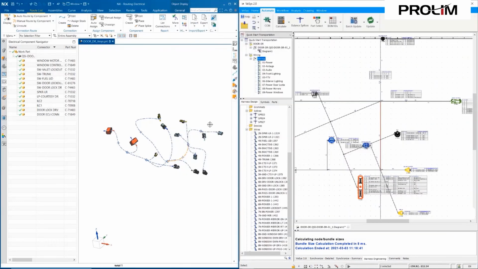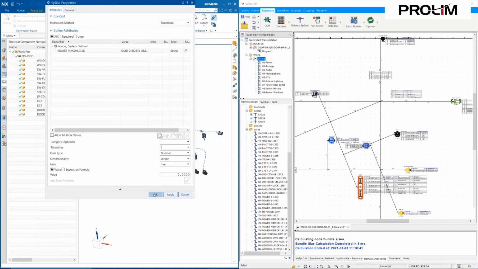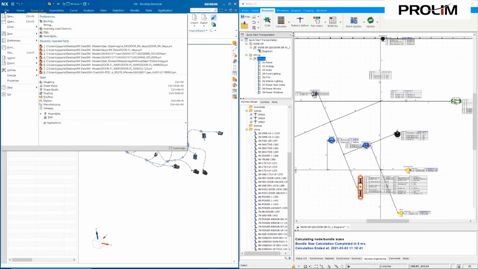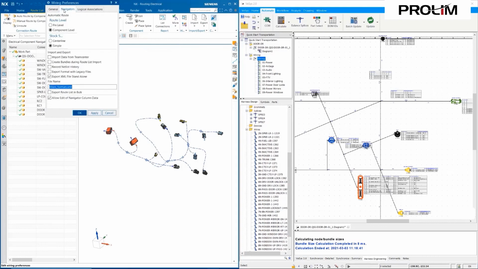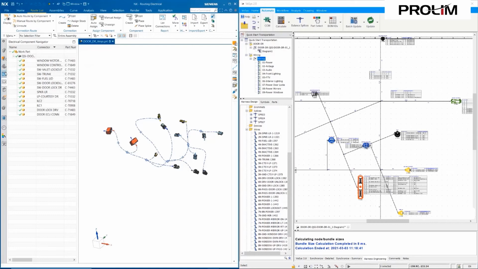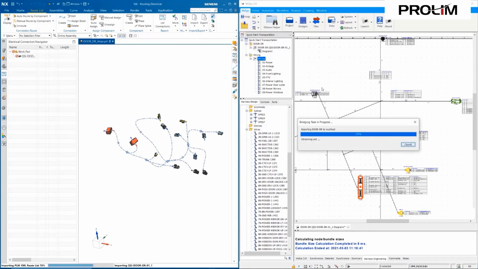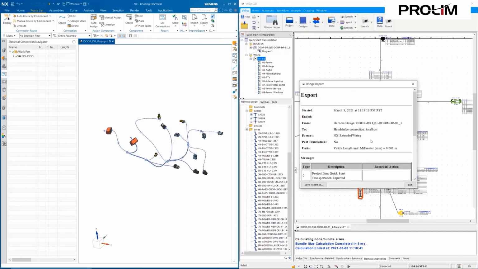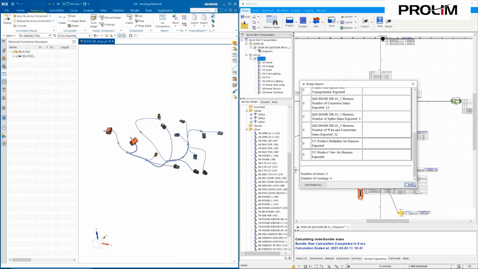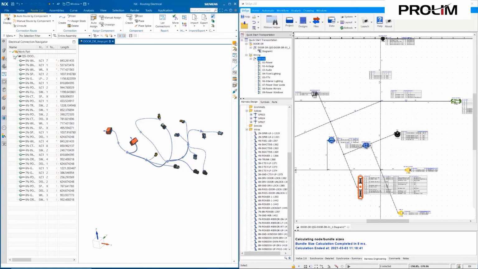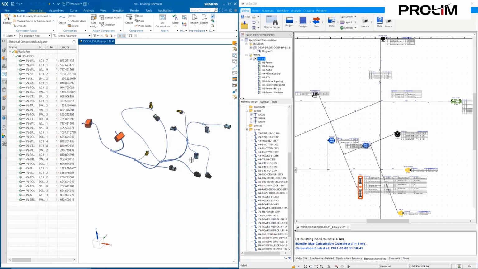Now we are ready to pass back our updates to NX. To create bundle solids in NX based on VSys data, create bundles during route list import needs to be enabled. Following the export, bundle solids have been computed using diameter data directly from VSys, and wires are added to the electrical connection navigator.